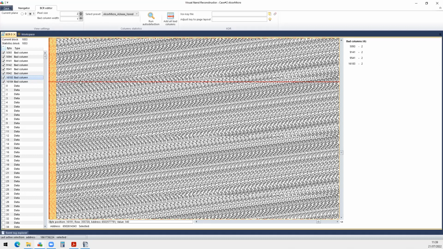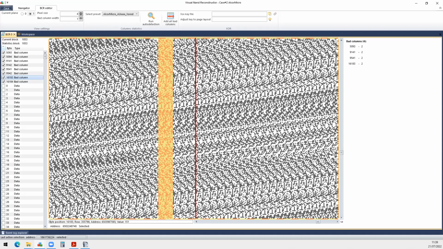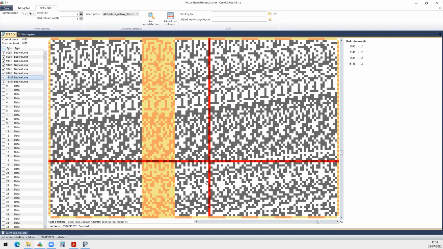You just need to find this, select the block, run auto detection, and mark this particular byte as a bad column, and that would be everything. Okay, so now we have patterns of these columns. This is a bad column which was found, and it looks like this more or less.